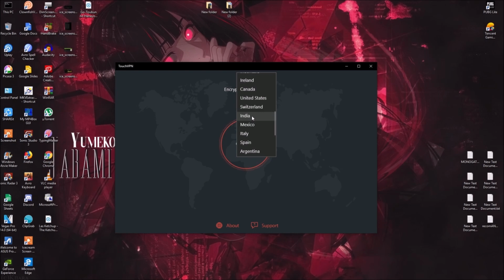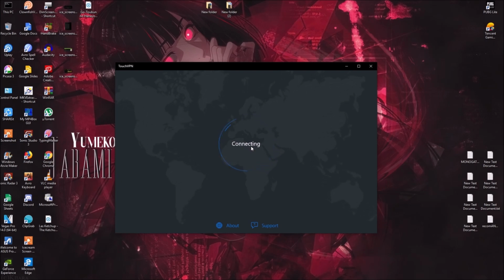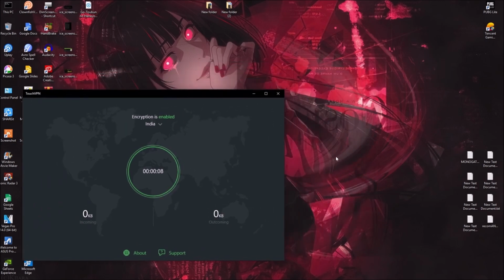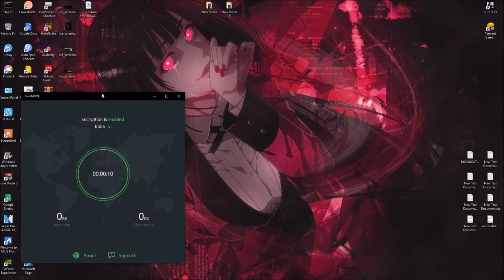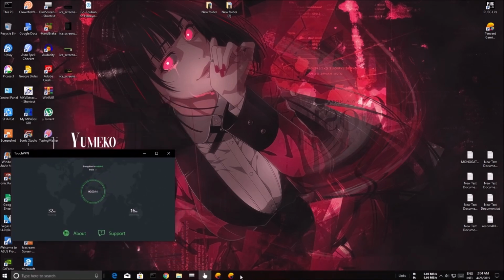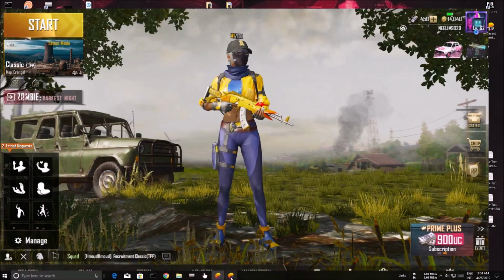But let's go to the Indian server, and all you have to do is select India and connect over here. It will take a few seconds to connect. Here it's connected. You will see the incoming data over here and outgoing data over here. And let's launch our game right now. Keeping it a small window. So here is our launcher and here is our game.